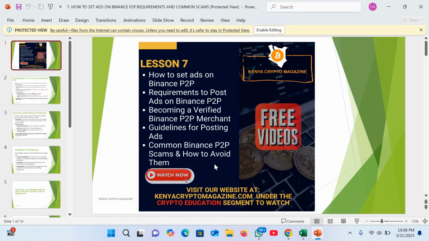Even people come together, they raise funds and make money on P2P. So if you have a group of friends, if you have a chama, you can always come together, raise the money, pull the funds together, and once you have done so, you put that money in Binance merchant P2P, and you will make some good money.